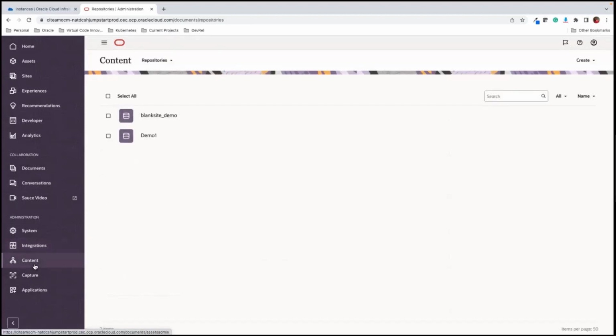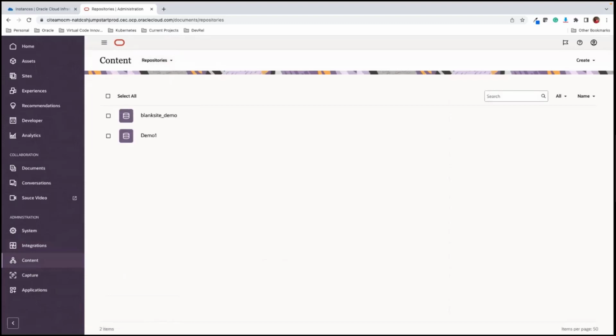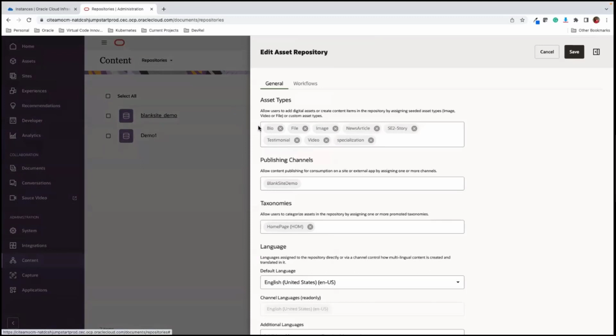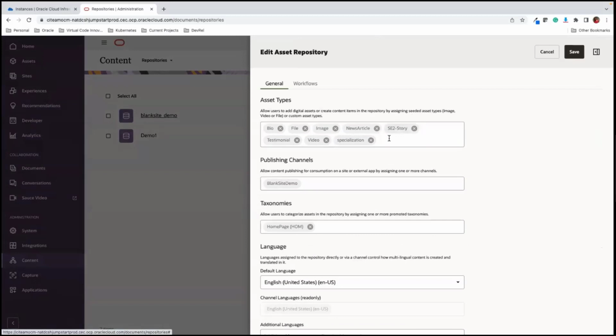So now let's go to content. This is one of the most important topics which we'd like to cover. When I say repository, it's nothing but a big bucket wherein you're storing all your assets needed for your project. So the repository administrators can set up as many repositories as needed for different asset management projects. Within this repository, let's go to one of these repositories and you'll see there are different things here. You do have asset types, publishing channels, taxonomies, languages, translation connectors, and so on. But you see that there are a bunch of things here.